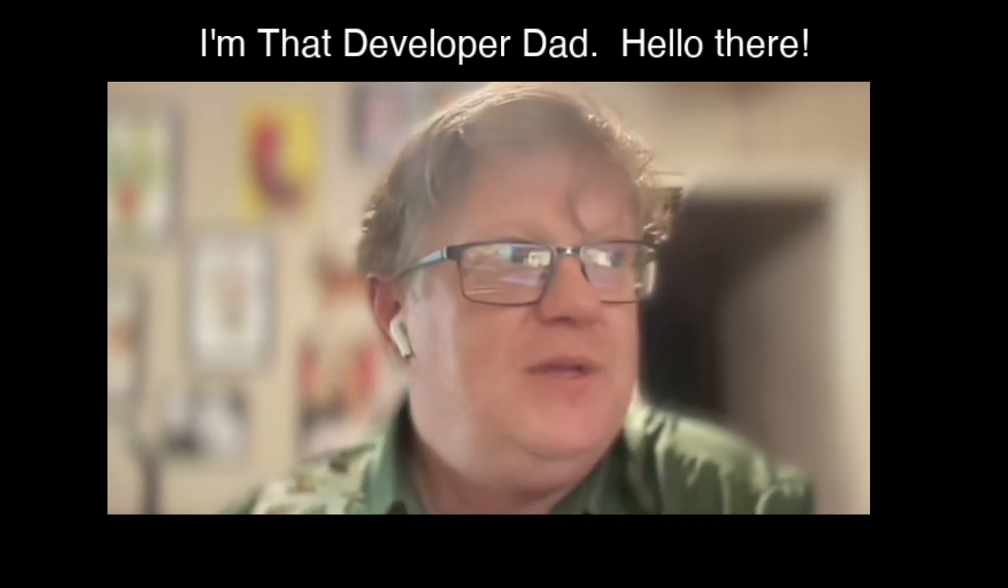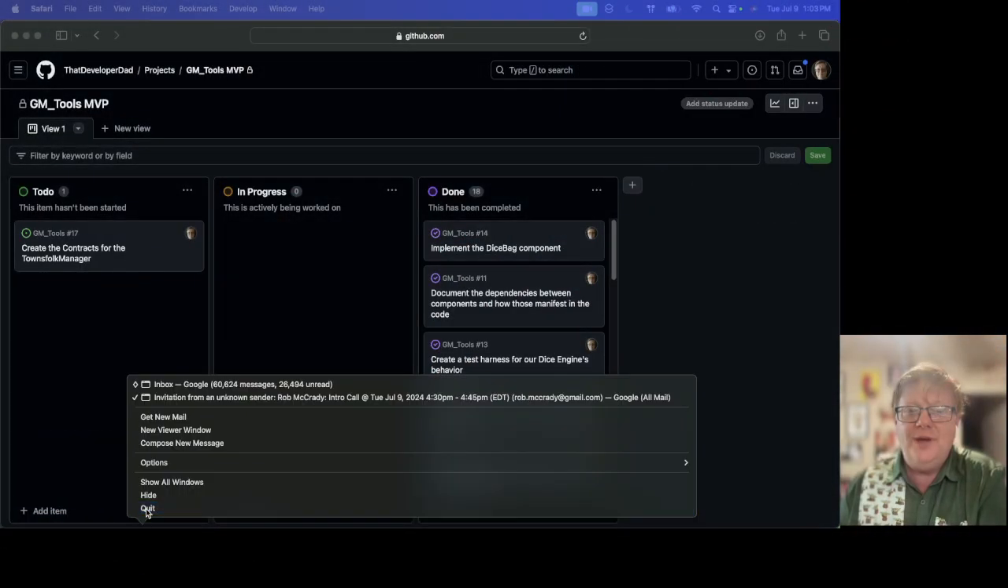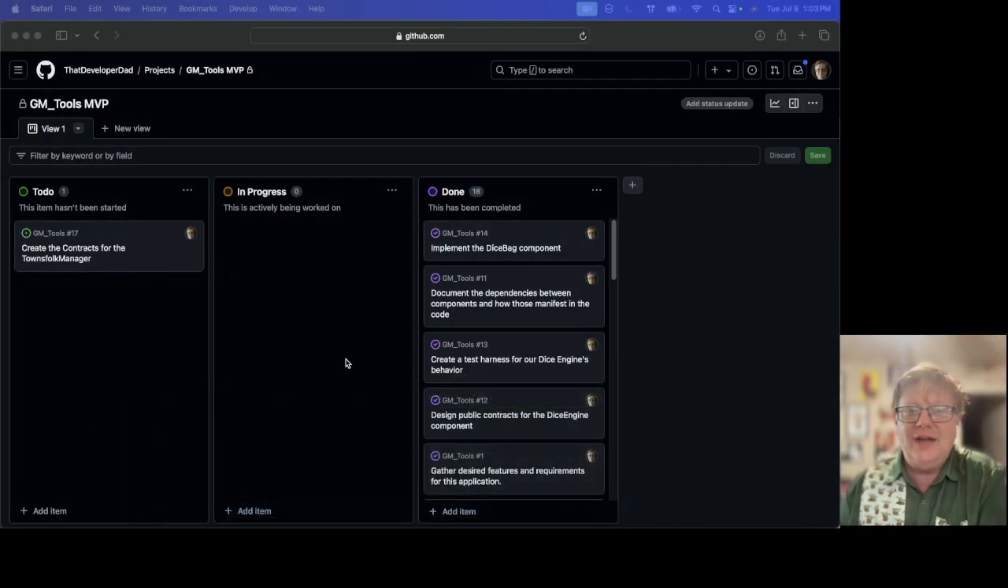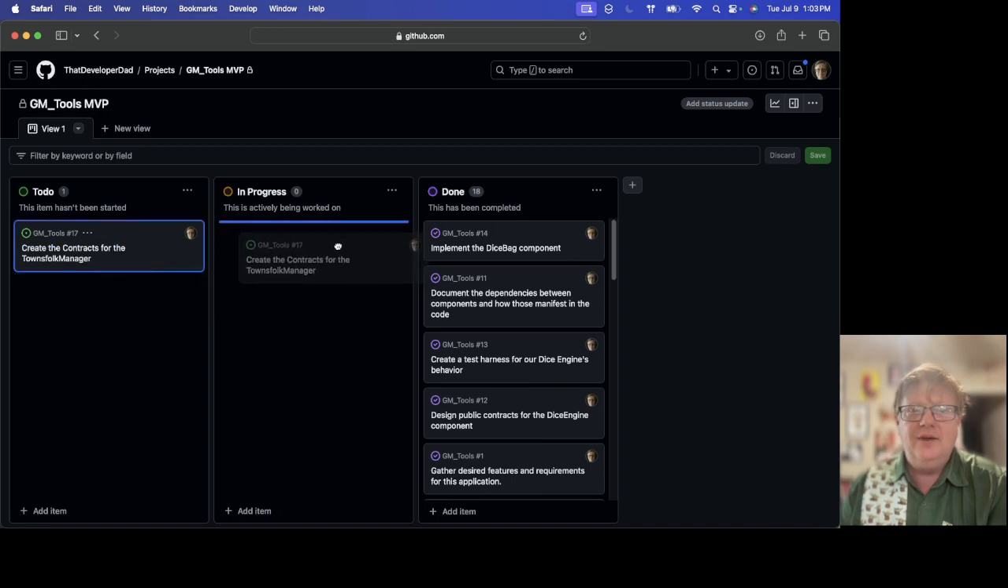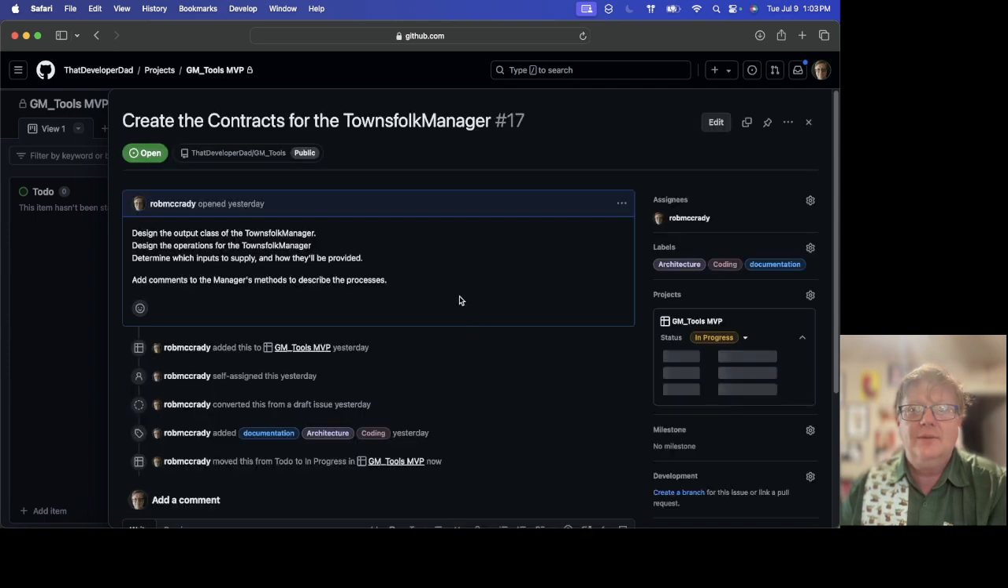So let's switch my screen and turn off mail, because I don't need that open and beeping in my ears. And here we have our GitHub project, and we have a to-do task called create the contracts for the TownsfolkManager. Let's pull this guy over into in progress and see what it says.